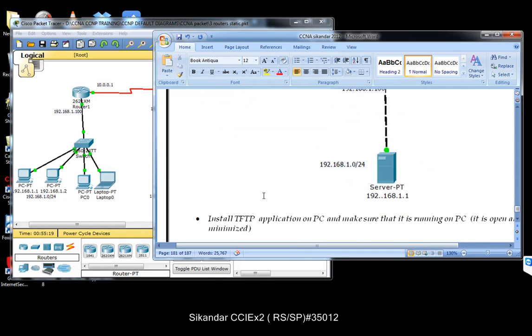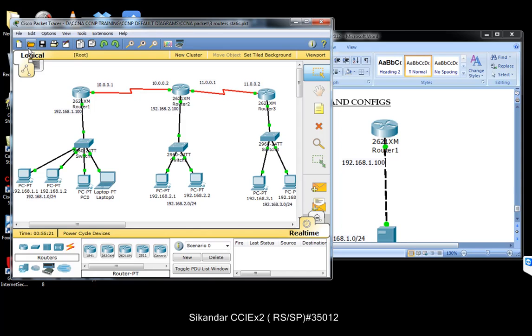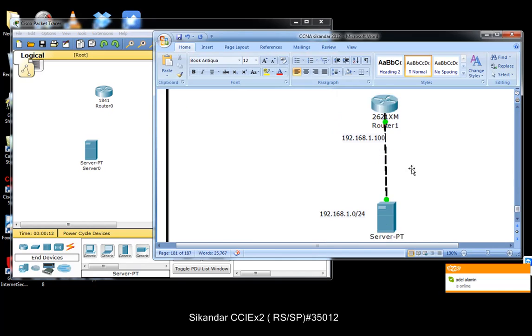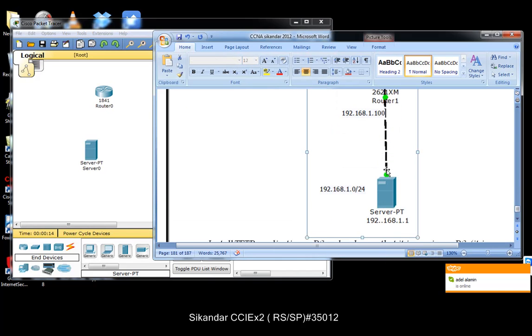So to make this possible, first thing you need to have a router. So I'm going to take one router here. Let's say this is my router. Any one router, and then there should be a computer here. So I'm going to connect one computer, and that computer should be running a TFTP server. Okay, so to take the backup of the configurations, we are going to use something called TFTP here.